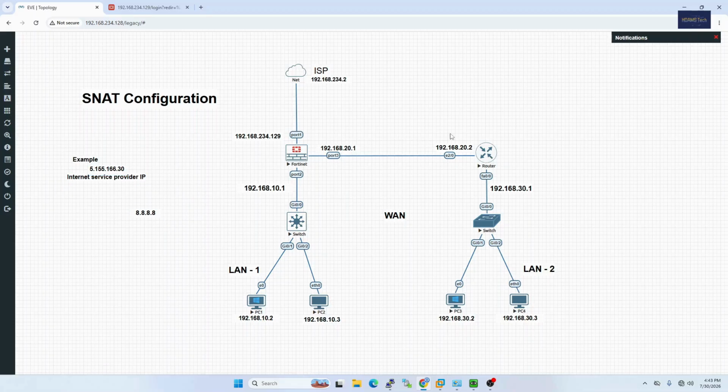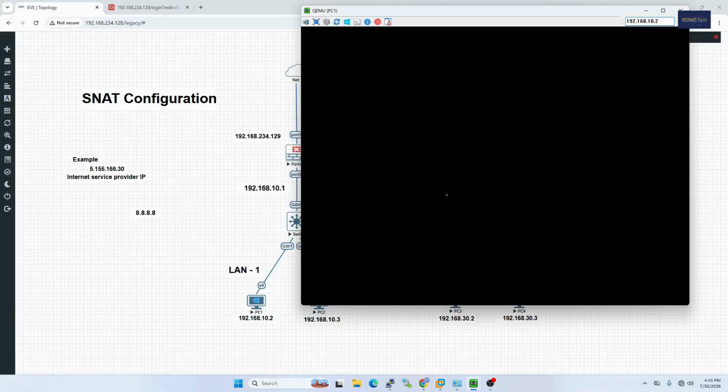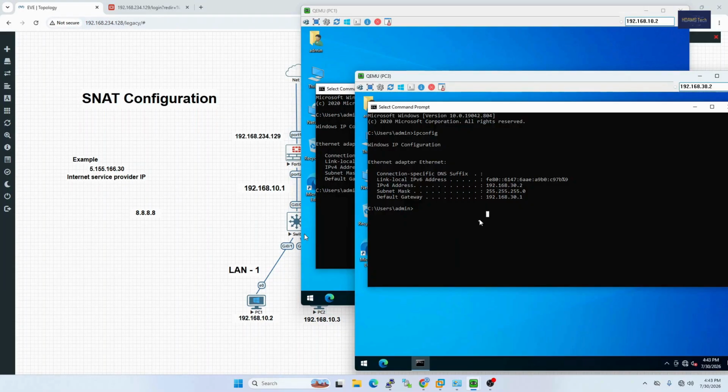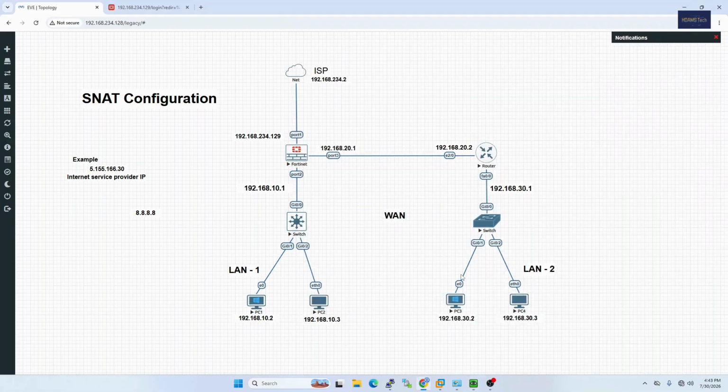As of now, you can see this is my local area network 1 and this is local area network 2, and I already configured them here. You can see I have already configured the IP addresses for the PCs. This is my PC1, 10.2, and this is my PC3, 30.2. This is local area network 2, and you can see here the firewall and the router.